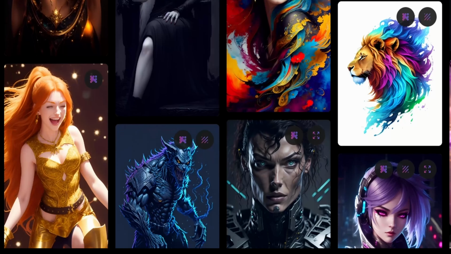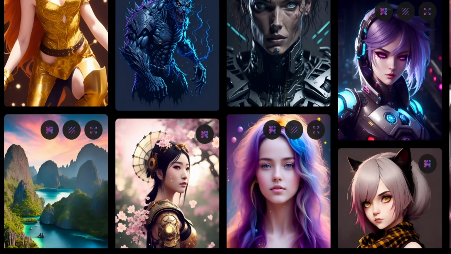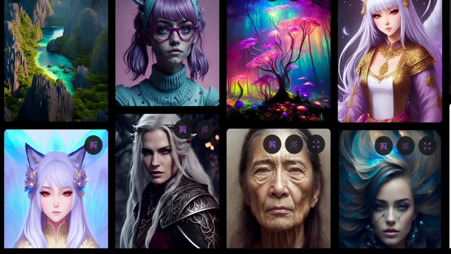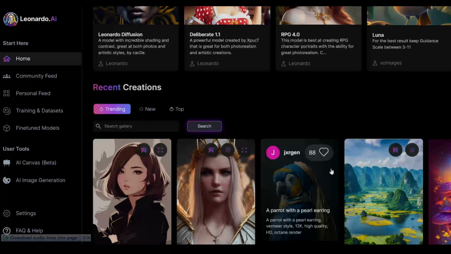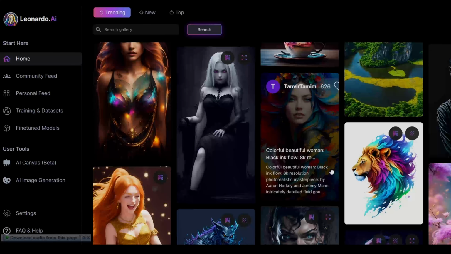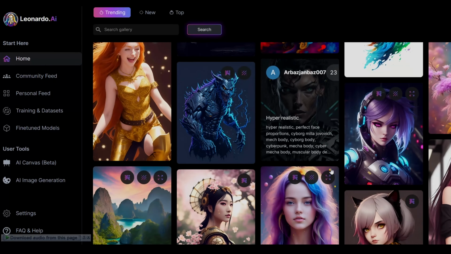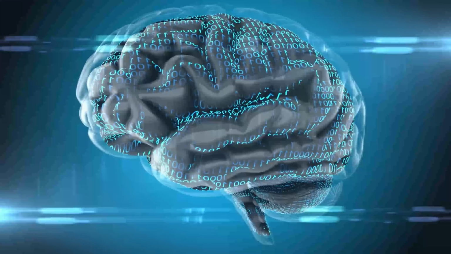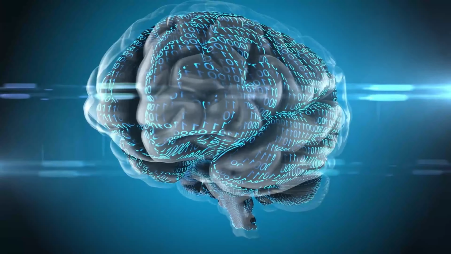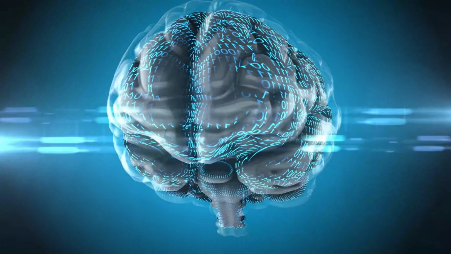In this video, I will discuss a website that I believe is better than Midjourney, and the best part is, it's completely free of cost. Leonardo.AI is an AI-powered content creation tool that allows you to create high-quality content in minutes. The tool uses natural language processing and machine learning algorithms to generate human-like content on any topic.